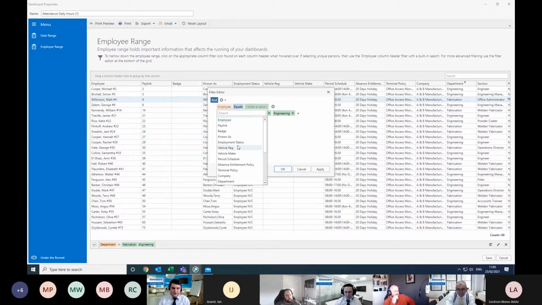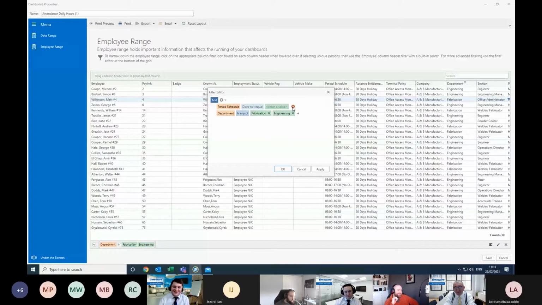So I could do, for example, I want to exclude a shift. Do you want to just explain what you're doing rather than blitzing at 200 miles an hour? So what were you doing then? What I was doing is I was just adding an extra statement there saying I wanted to exclude a shift. So in here, we've got a couple of options built in.